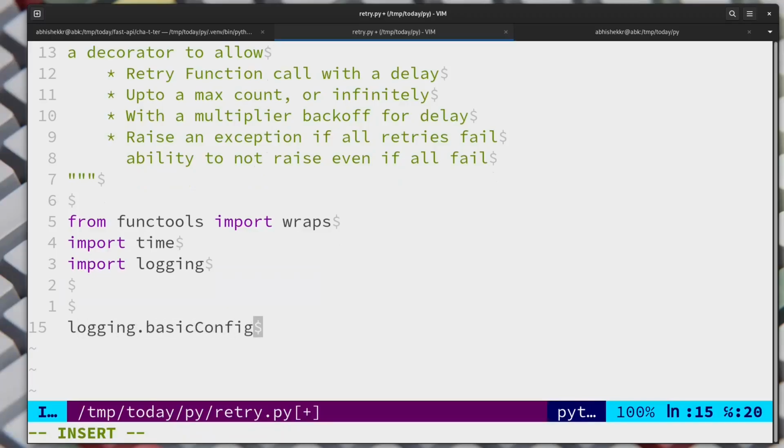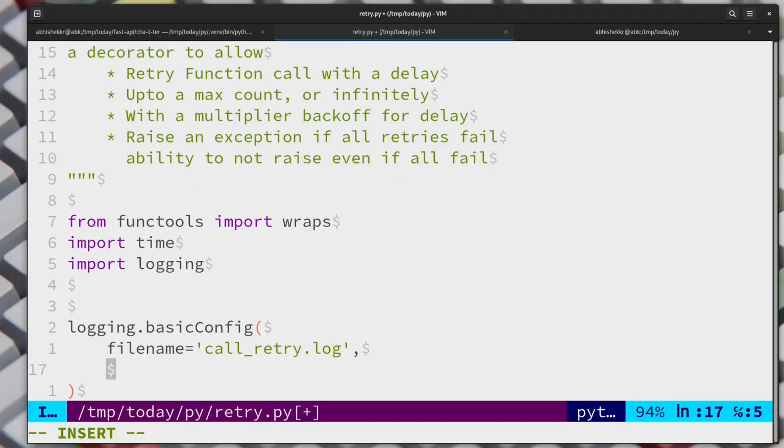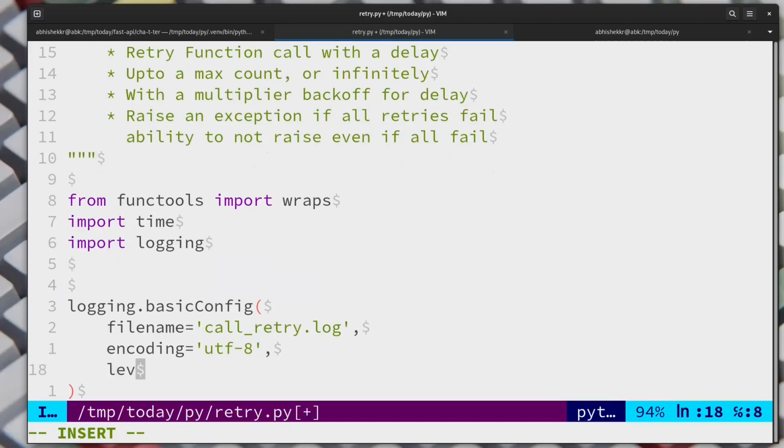Let's configure the basicConfig for logging to log to a file. Let's call it call_retry.log for now. This can be parameterized and set to whatever you need. Encoding to UTF-8, and level to logging.WARNING.